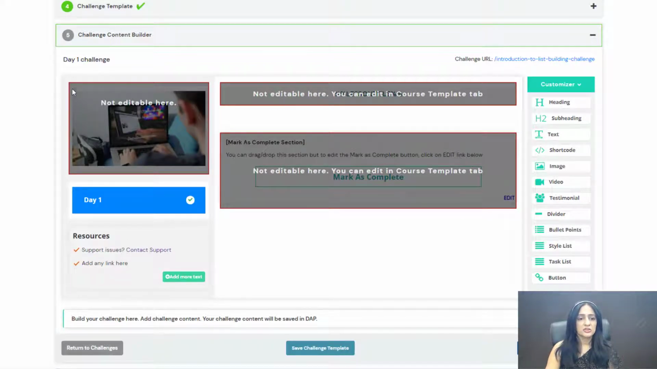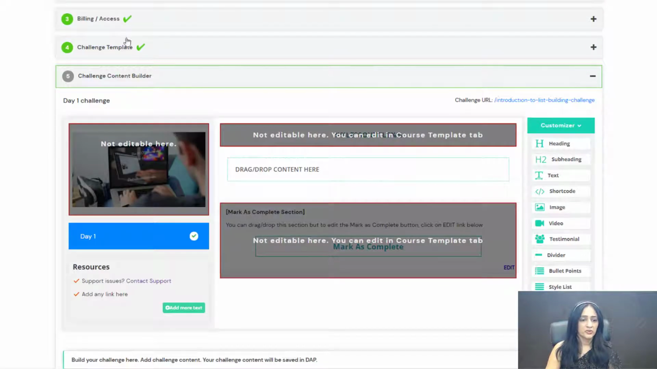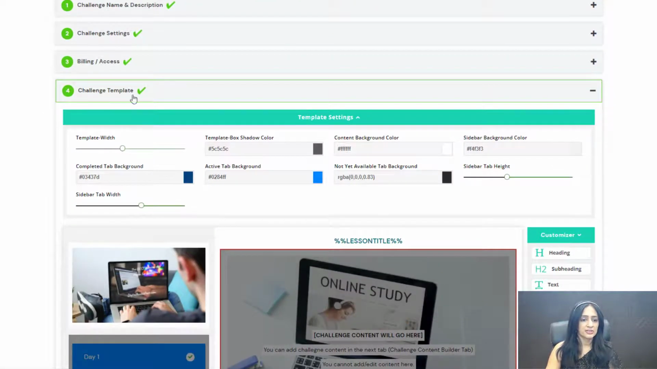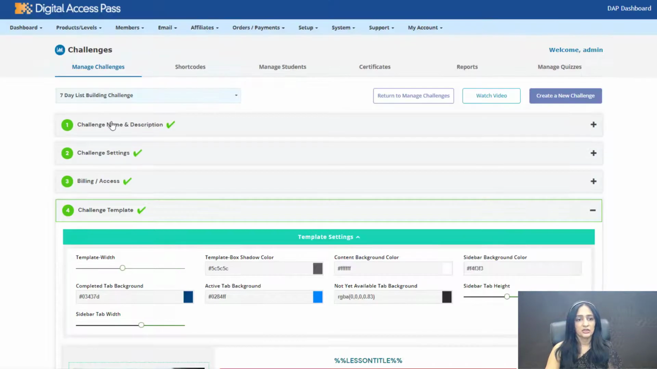This image is your product image that you have entered here. That's the image that's going to show up here. But if you want to change it, you can change it in this challenge template right here. You can click on it. You can see this icon here. You can click on it to change the image to a different image than your product image.